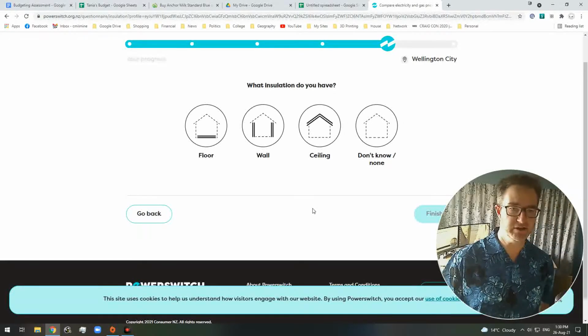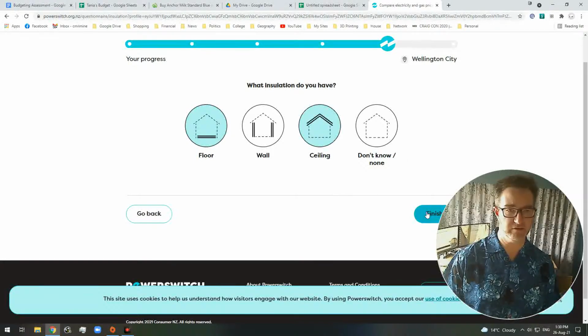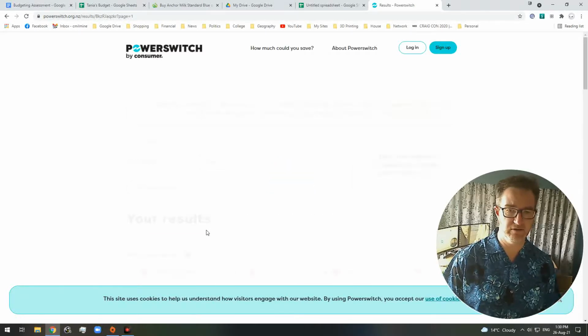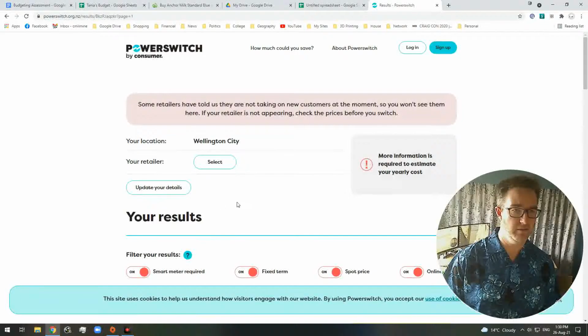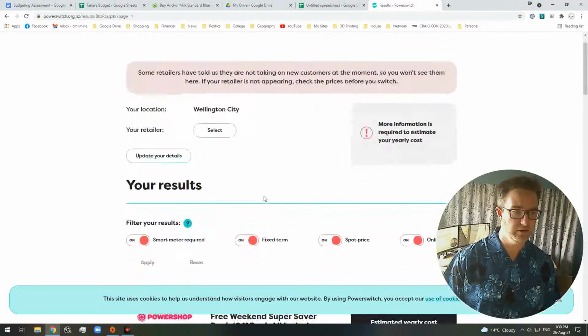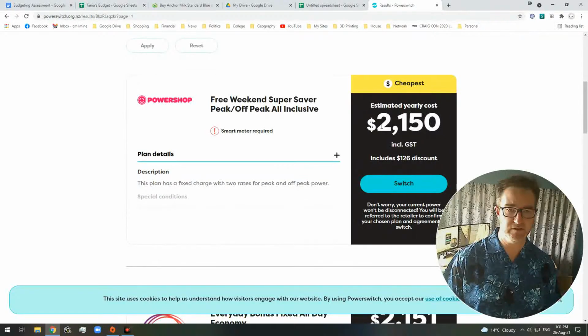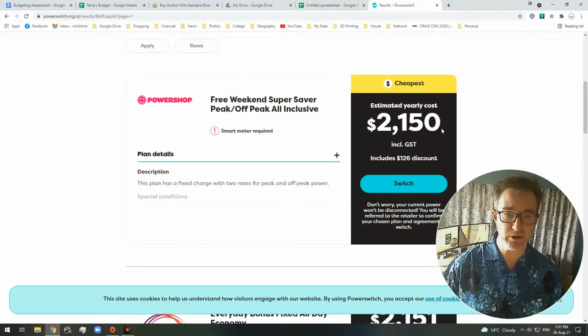Insulation: if you're renting a house in New Zealand, it should have at least floor and ceiling insulation. That's now the law for rentals. So I'm going to click finish there. It's going to come up with a price, how much it thinks it's going to cost. Here is a price. The cheapest one you can find is $2,150 per year.